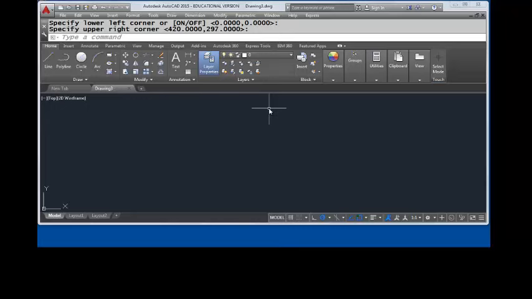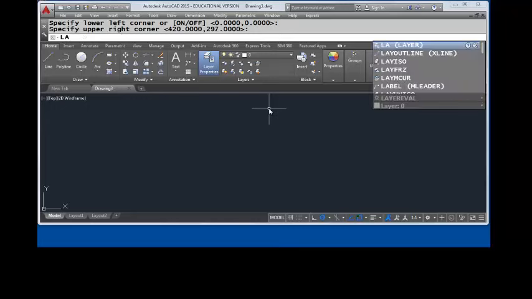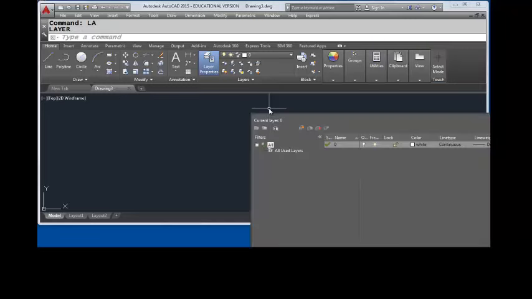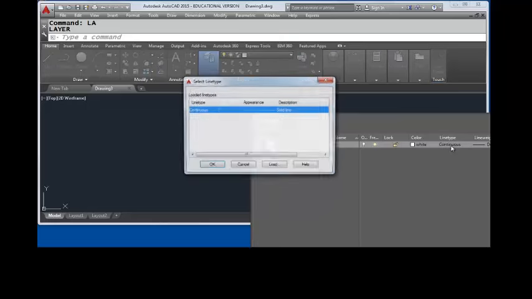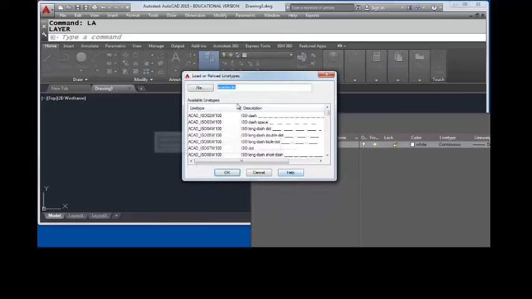If I open up my layer manager, this time with the command, and the alias for that is LA, and I go and take a look at the line types that are available to me, you'll see that the file that's created for metric line types includes the letters ISO. This is the abbreviation for International Standards Organization. Whenever you see that, think metric. These line types will suit a metric drawing.